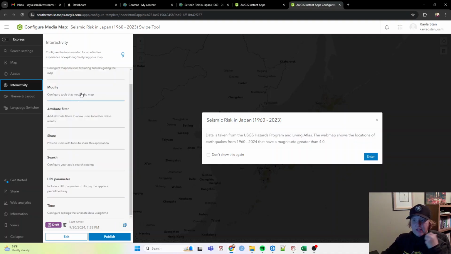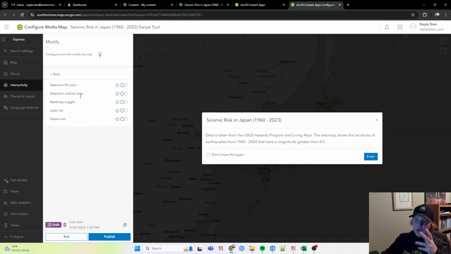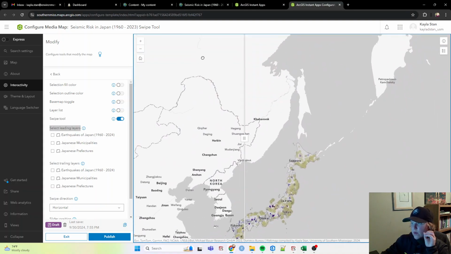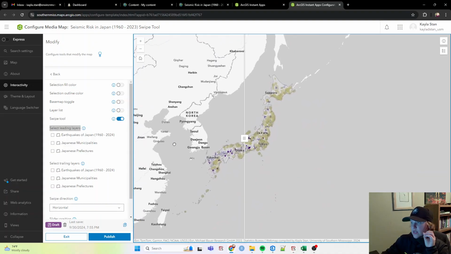Now, interactivity is again where a lot of the different things are. Where are the clickable things? What are the clickable things? And so this, when I hit modify, is what I'm going to add for my swipe tool. So I'm going to turn on this swipe tool, and as soon as I do that, I'm going to X out of that. As soon as I turn on my swipe tool, now you'll see that I have leading layers and trailing layers. So this is going to be, what do I want to see on this leading layer side? What do I want to see on the left? And what do I want to see on the right?